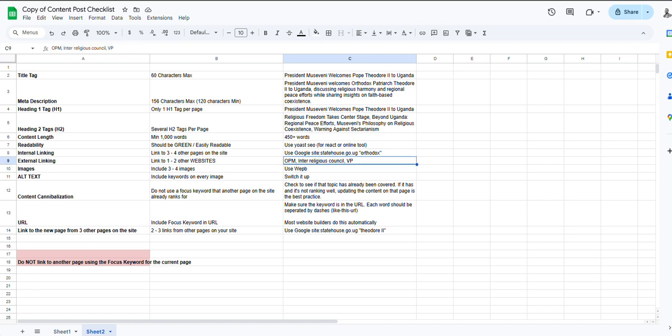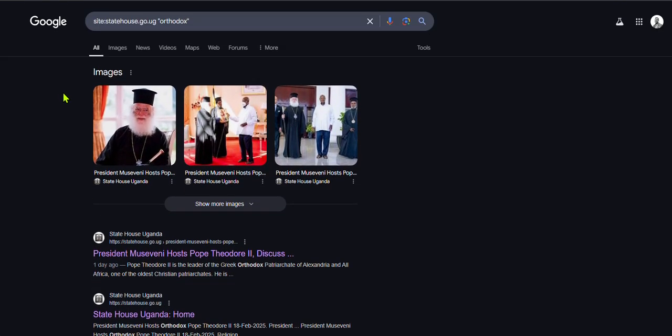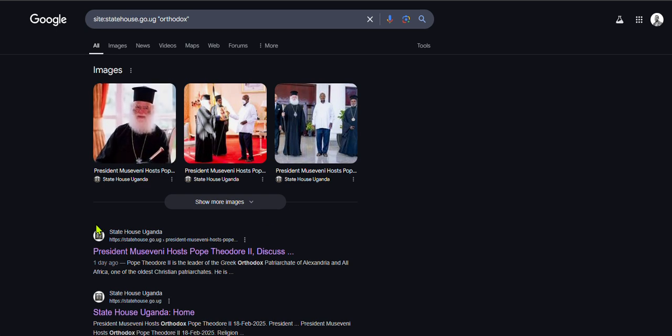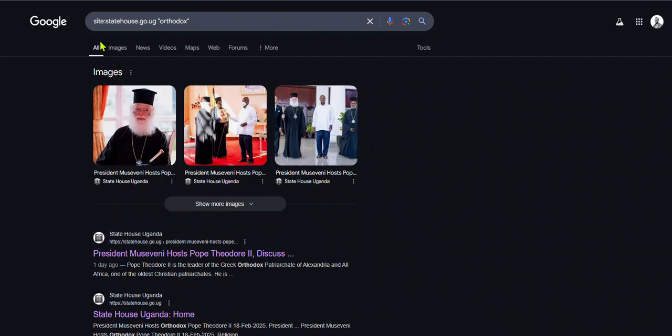Internal linking and external linking. Every time you put out a new piece of content, in terms of internal links, you want to link to maybe 2 or 3 other blogs or other pages on the website that are related to what you're writing about. So this one is about the president meeting the Pope of the Orthodox Church. A shortcut is to come to Google, type site: and then immediately your domain, and then in brackets put something like Orthodox or members of parliament or vice president or presidential initiatives, something like that.